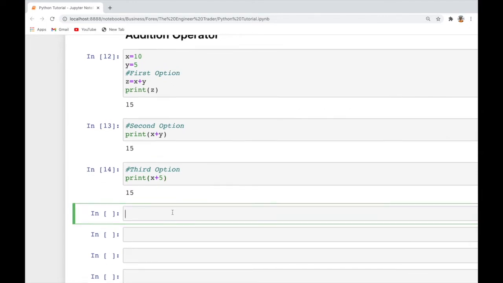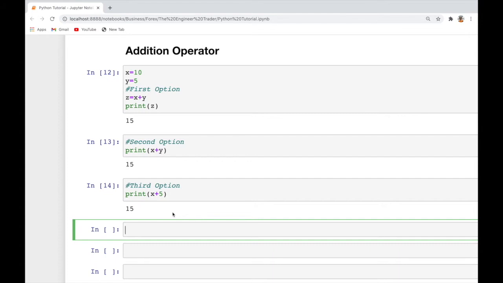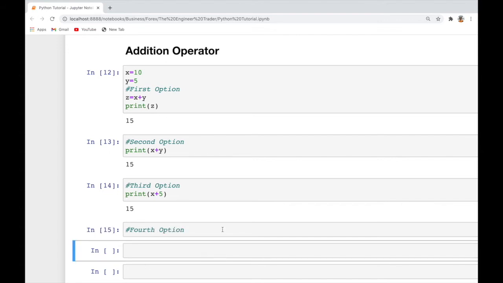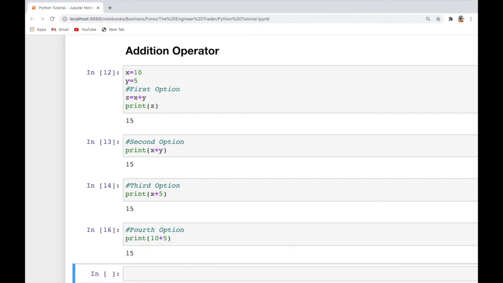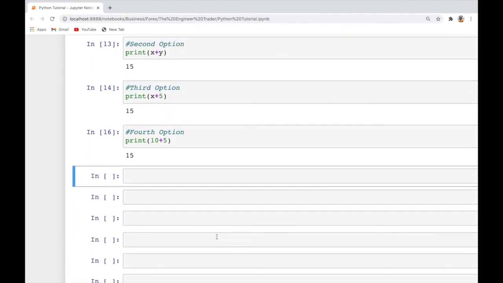Okay, so for the last option in using the addition operator, let's have the fourth option. We can actually have this print function, then 10 plus 5, then run: 15. So that is the addition operator. Don't forget that, my friends.